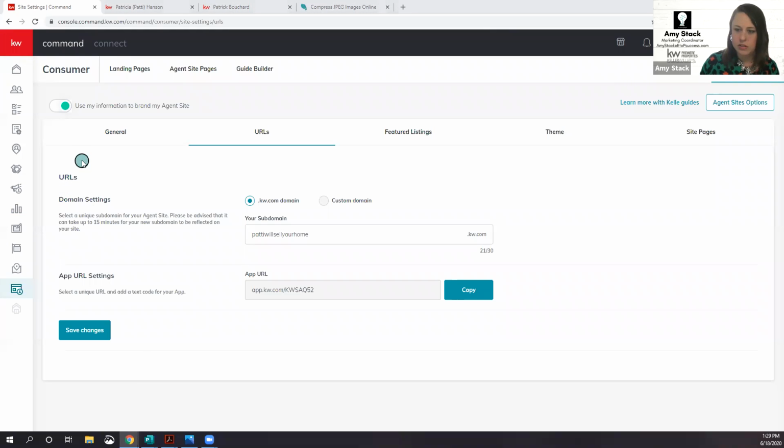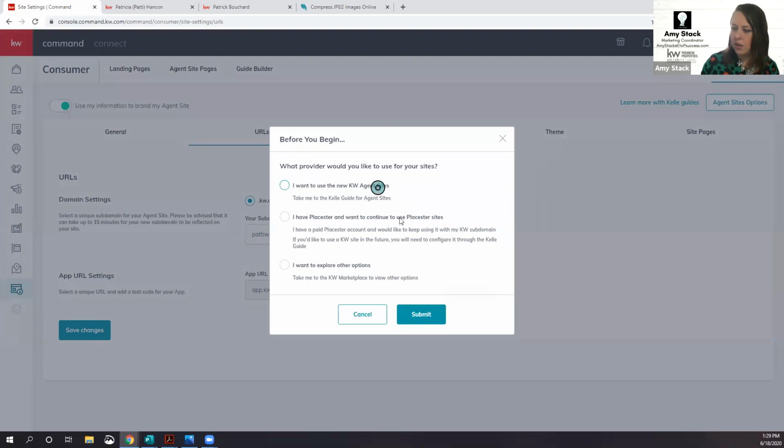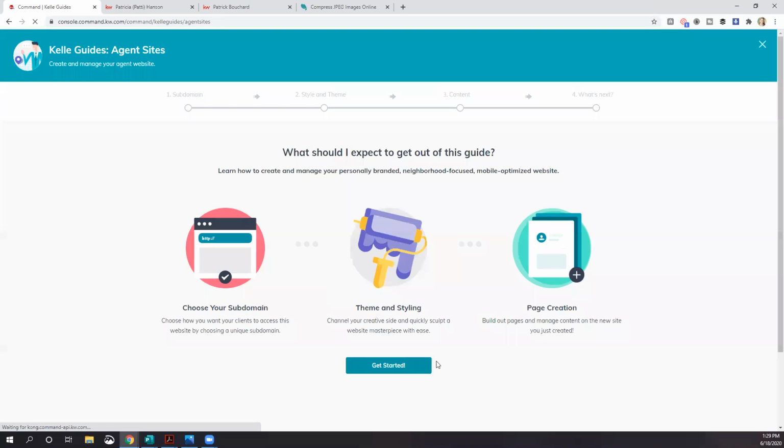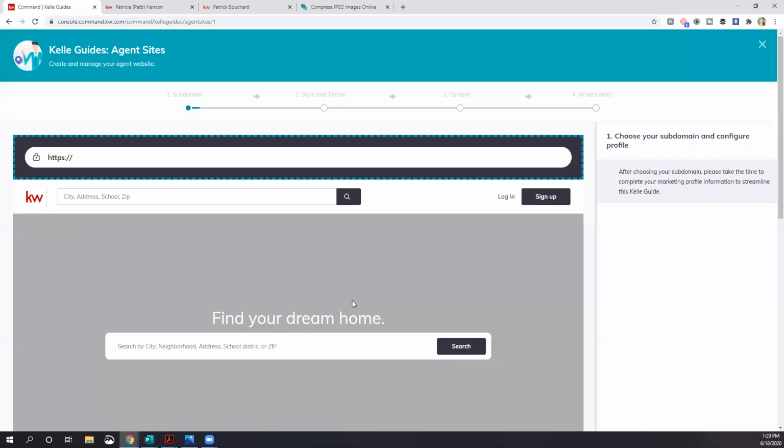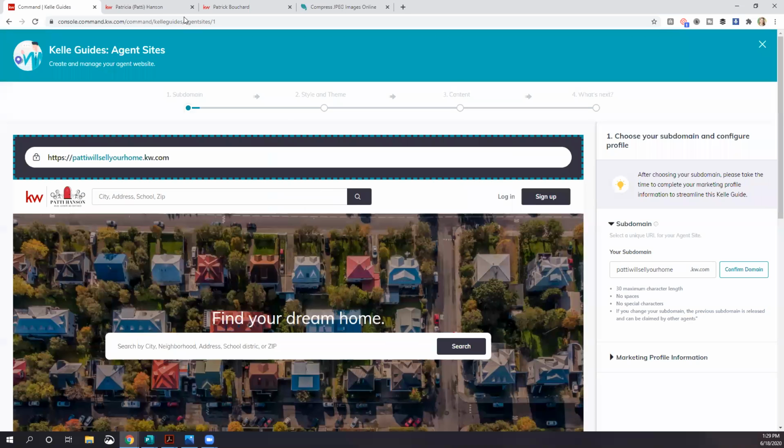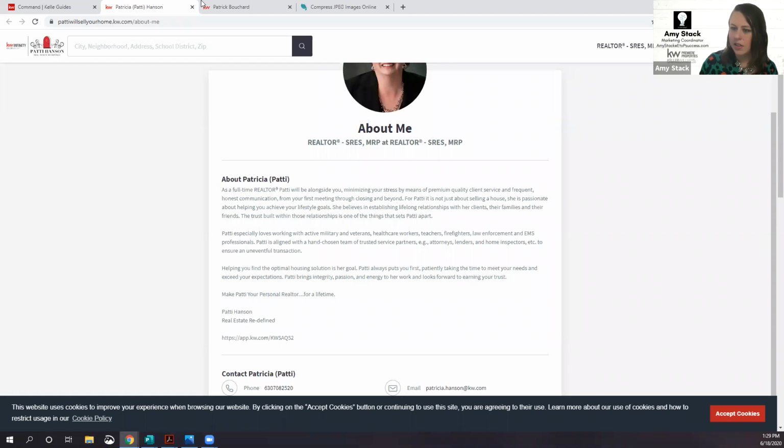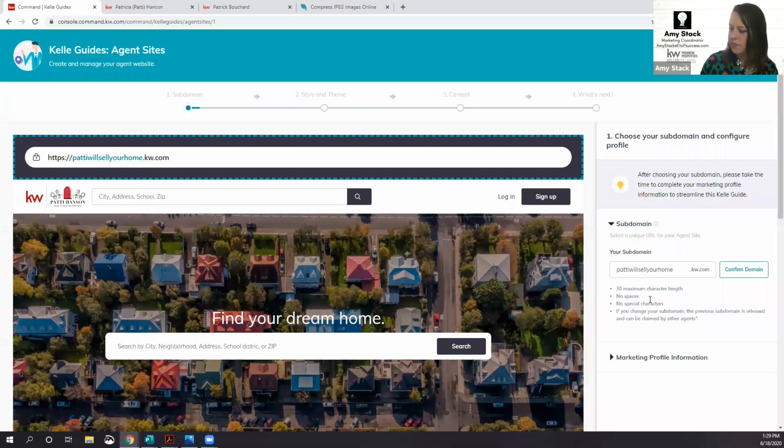And I'm going to go back to the agent site options here. I noticed it didn't change that about me to about Patty. Oh, I may not have hit save. Let me double check that while I'm in here.